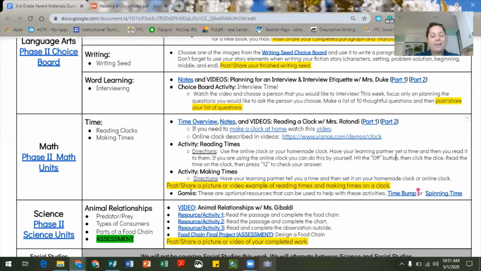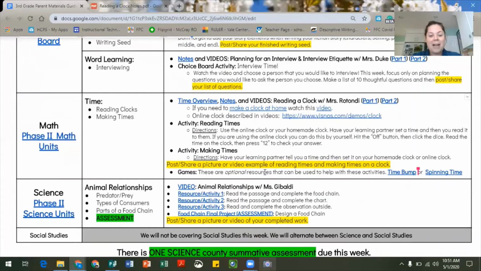There are a couple of games that the county created that are a part of this math packet that you can click on these links here for the time bump game or the spinning time game. And those are some additional resources that you can use in order to help you practice reading times and making times. We are going to switch gears and go back to science this week.